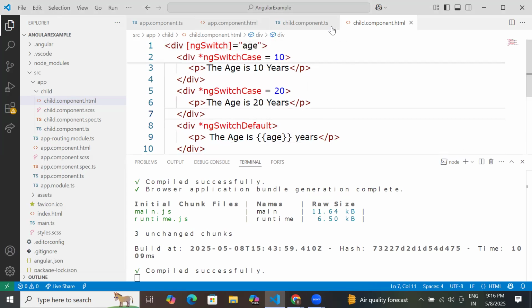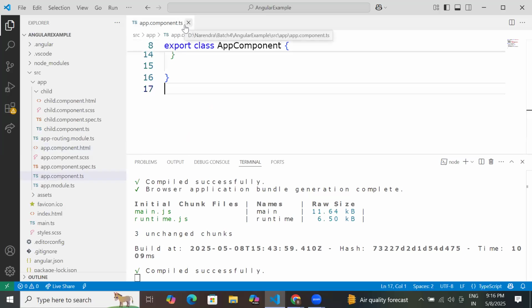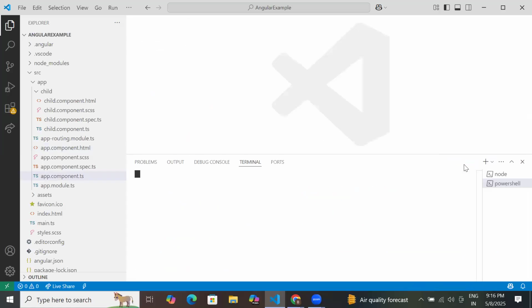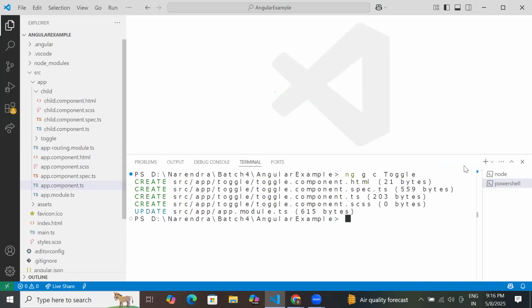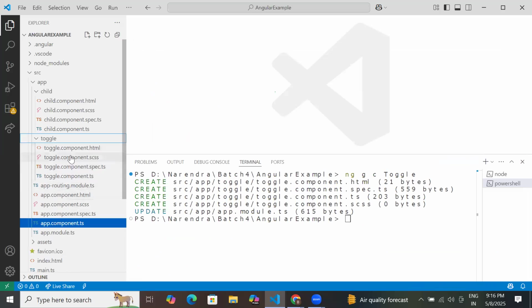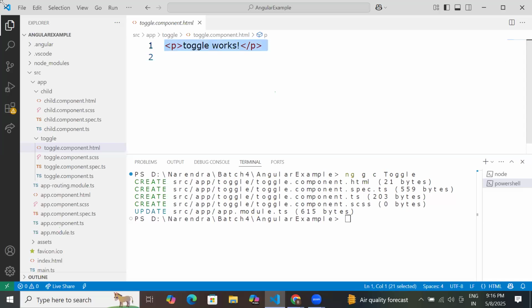Now I'm going to build one more thing. I'm going to create one more thing with a new component. Okay, I'm taking here ng generate component toggle. What component am I creating? Toggle component. Now, the toggle component is created or not? Say yes or no. In the toggle component, listen carefully.